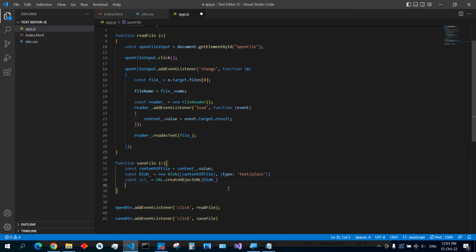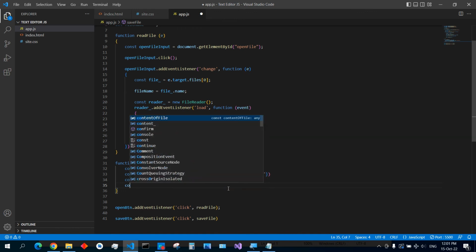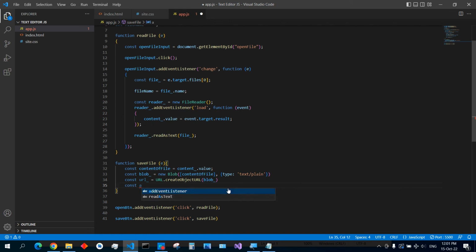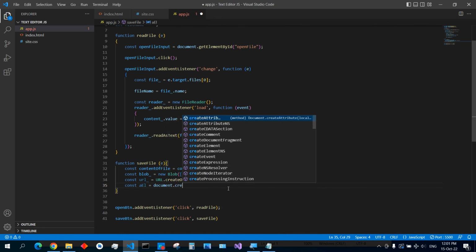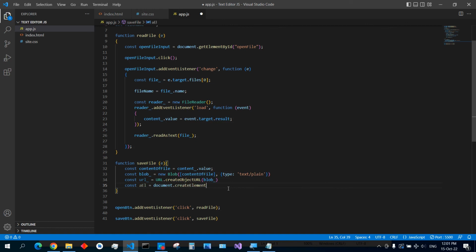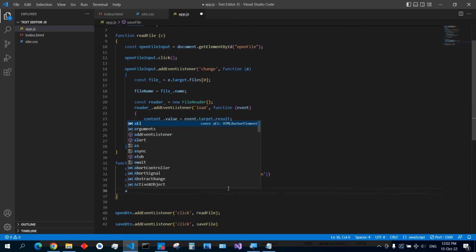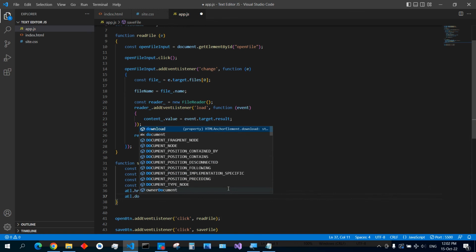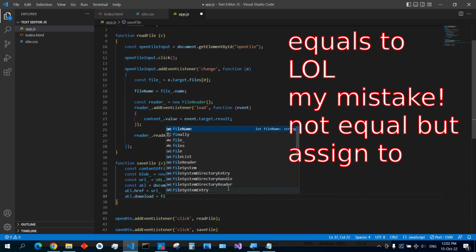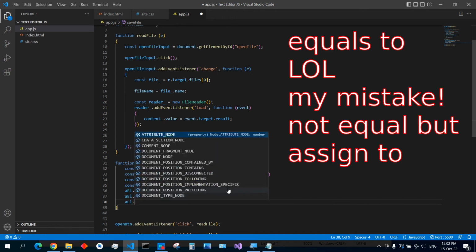And then create an anchor tag. const aElement equals document.createElement a, and then in here we say aElement.href equals URL, aElement.download equals the fileName, and then aElement.click.